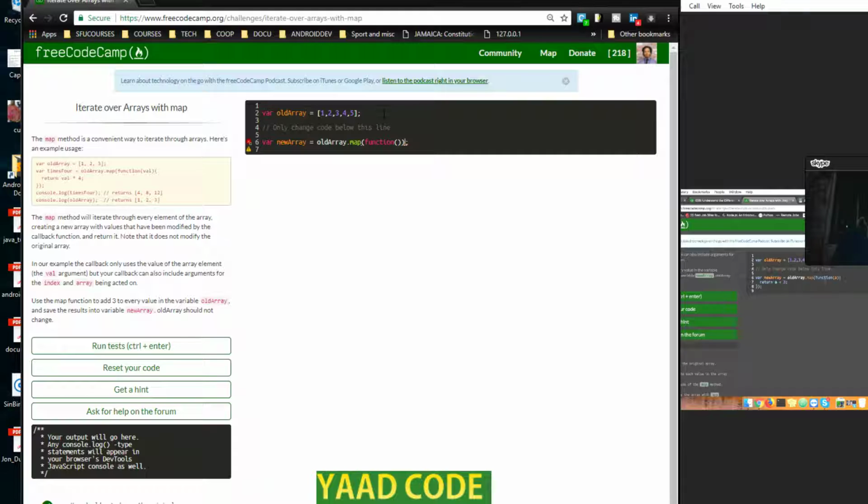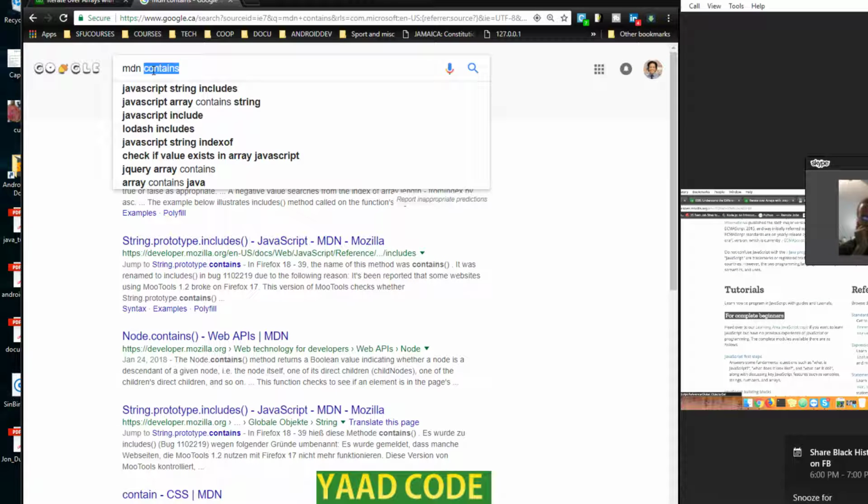Because what you're doing is mapping a function. I don't understand how you would compare. This is what I'm trying to find out, if you would use the map method to do it. No, it uses the contains method. Where's contains? MDN contains. Oh, includes. Yeah, includes. Okay, includes.